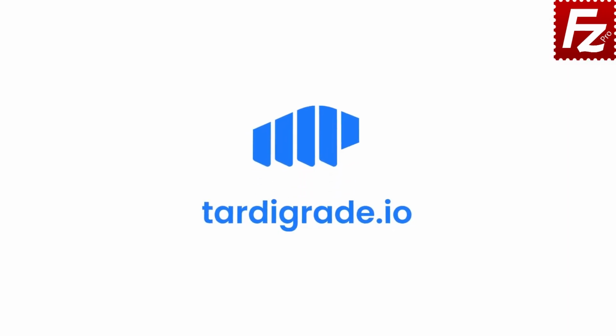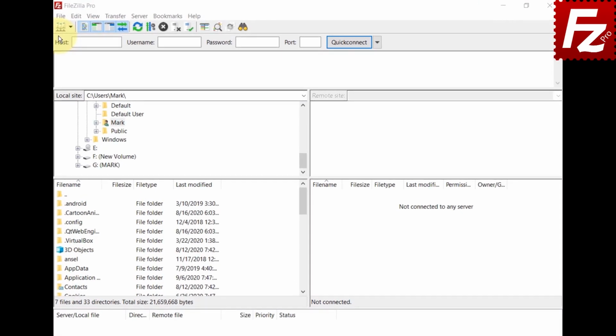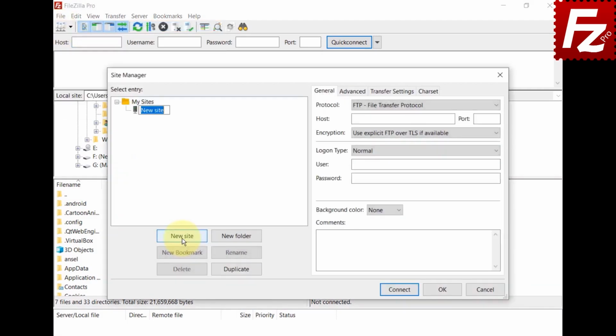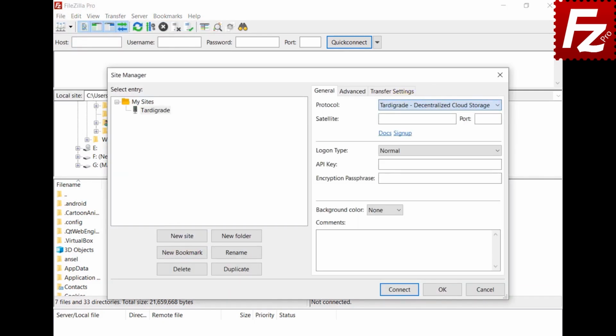In this tutorial, you will learn how to configure FileZilla and FileZilla Pro to connect to Tardigrade storage. Launch FileZilla Pro. Start creating a site entry for your Tardigrade connection. Click New in the Site Manager dialog box to create a new connection. Select Tardigrade Storage as the protocol. Enter the satellite host name. This should be the satellite you selected when signing up.